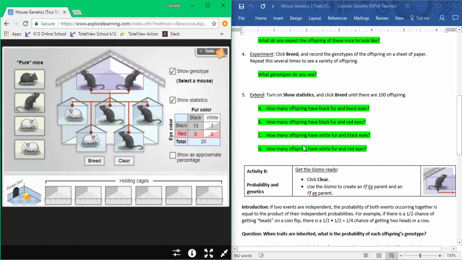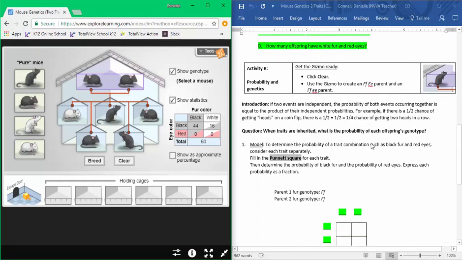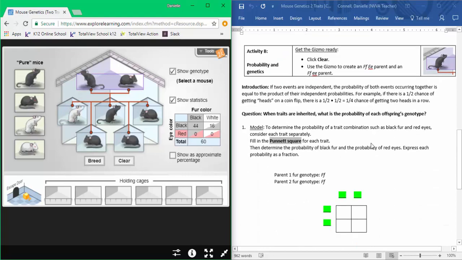And then lastly, for number 5, it says click show statistics and click breed until there are 100. I've already bred 20, so I'm just going to keep clicking. Once you get to 100, you need to answer these questions A through D. It asks you how many offspring have black fur and black eyes. You're just going to be able to read this chart right when it tells you you've reached 100 offspring. So make sure you breed the right number. Remember, we learned last time that's really important to get the most approximate probabilities. And then we'll move on to part B whenever you guys are ready.